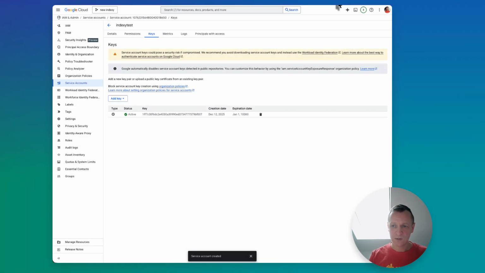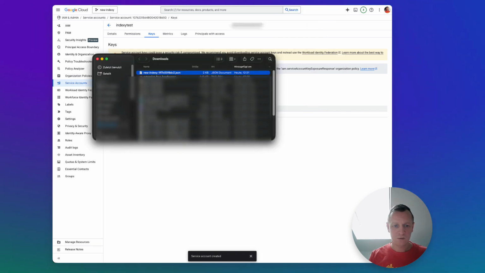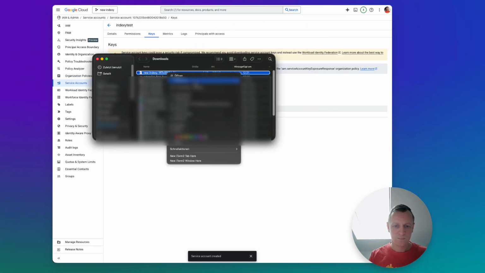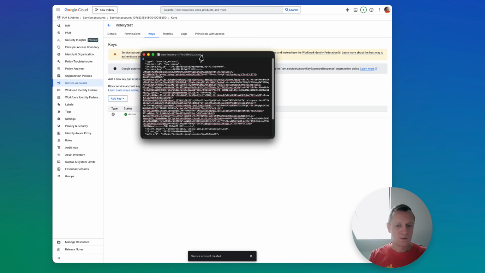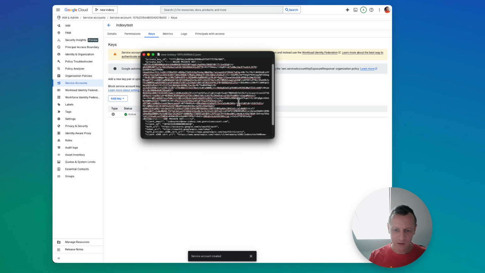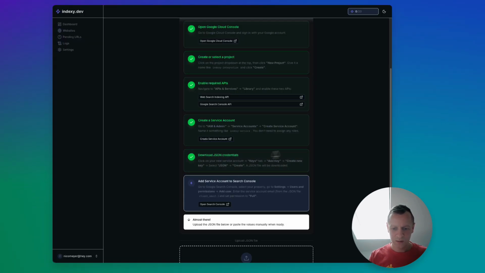Now I've downloaded the key, it's here. And now let's open that up. Let's open with text edit. And don't worry about the key, I'm going to delete this one later. What you want to do here is grab the email address from here. So copy that. And then we can put a check mark here.